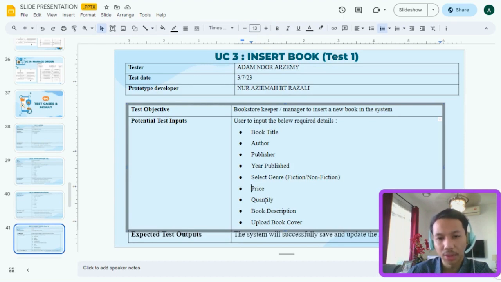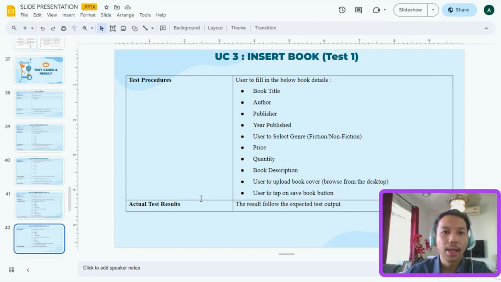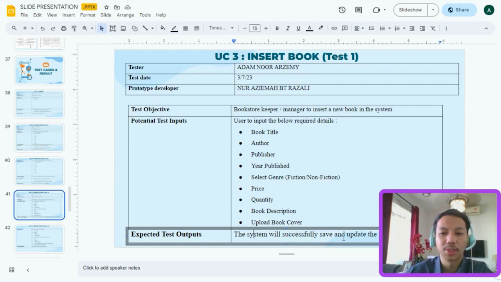And the price, of course, they need to enter the price, quantity, book position, and they can upload their book cover as well. So the system will successfully save and update the newly inserted book. This is the expected test output. And the procedure, of course, is to enter all this information. The actual test result matches the expected test output, which is that the system successfully saves and updates the newly inserted book.